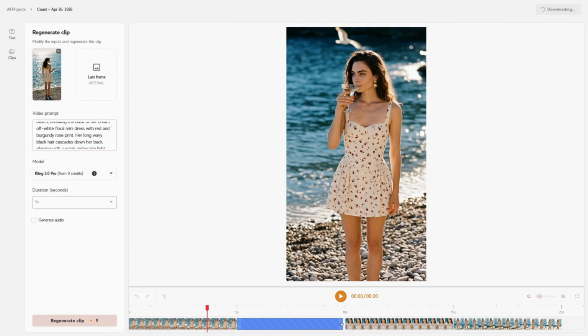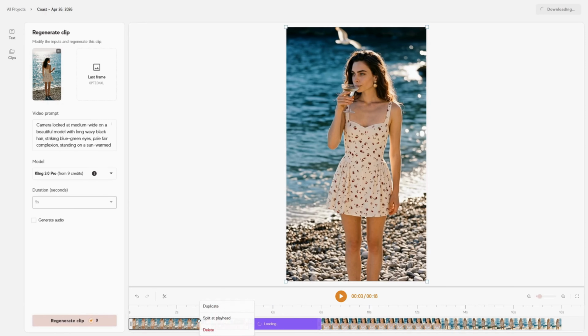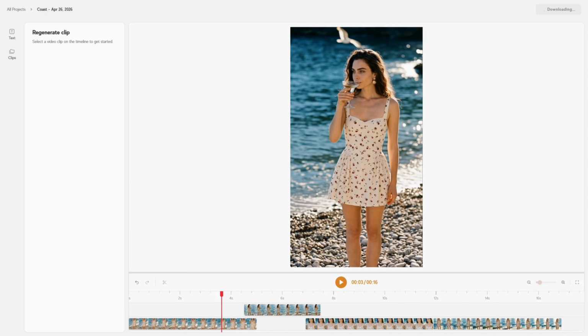Down in the timeline, you can trim your clips. Just drag the start or end point to shorten or extend the duration. Really quick and intuitive. Right-click any clip on the timeline to duplicate it or delete it. Useful when you want to loop a moment or build out a more complex sequence. You can drag clips to rearrange your sequence, or stack them to create layered compositions. Full creative control, all in one place.